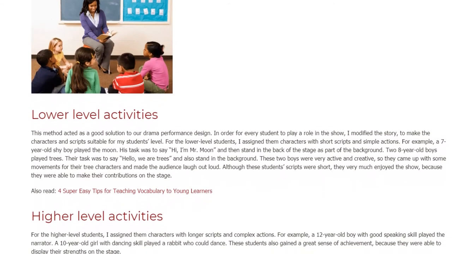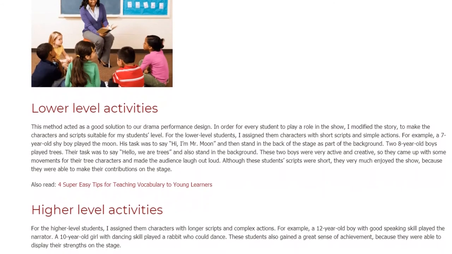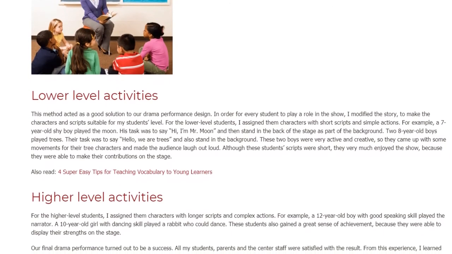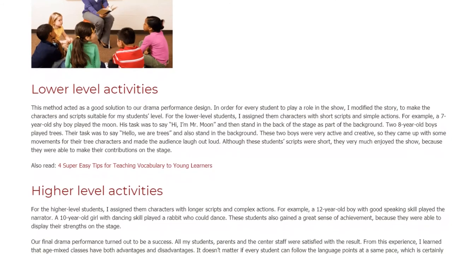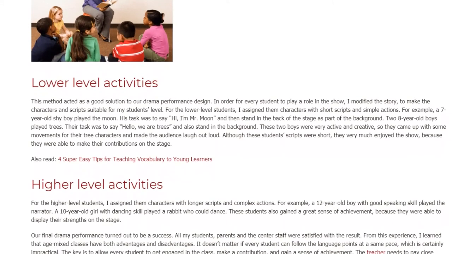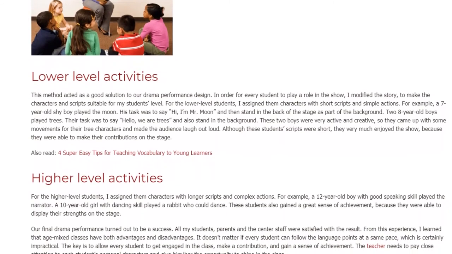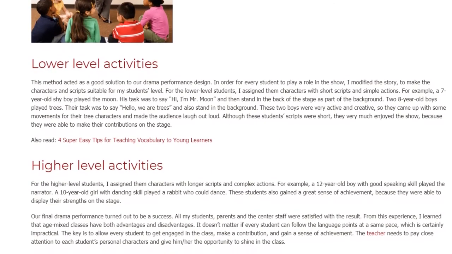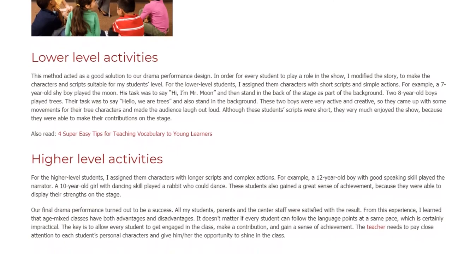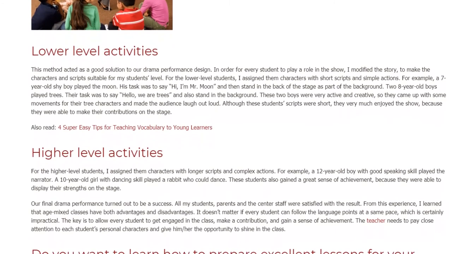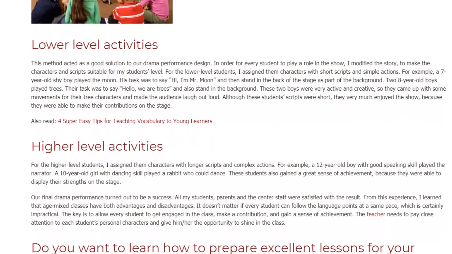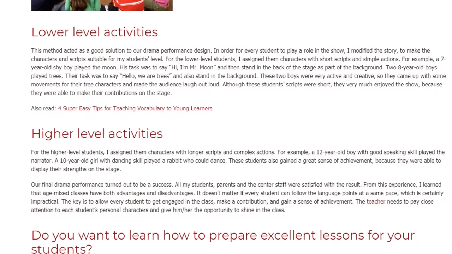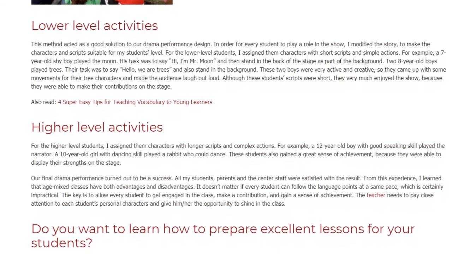Higher level activities. For the higher level students, I assigned them characters with longer scripts and complex actions. For example, a 12-year-old boy with good speaking skill played the narrator. A 10-year-old girl with dancing skill played a rabbit who could dance. These students also gained a great sense of achievement, because they were able to display their strengths on the stage. Our final drama performance turned out to be a success. All my students, parents and the center staff were satisfied with the result.